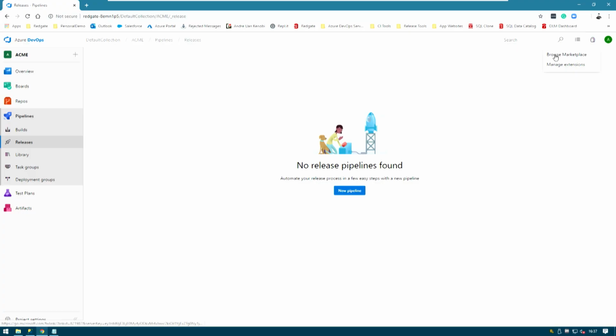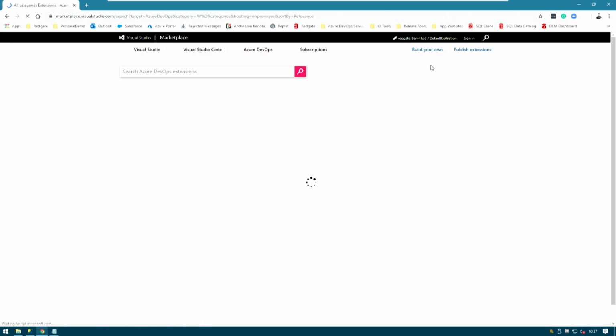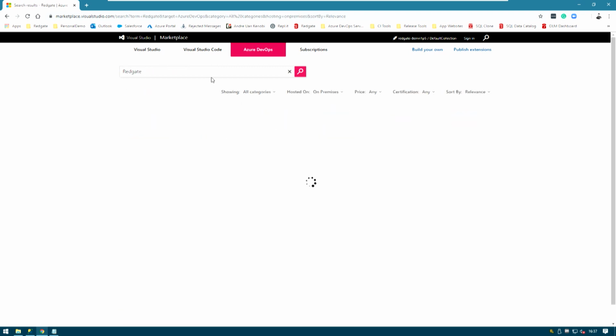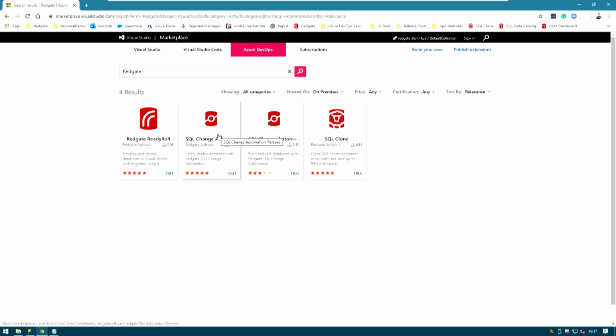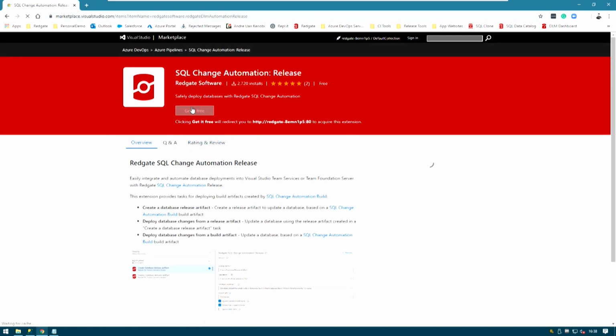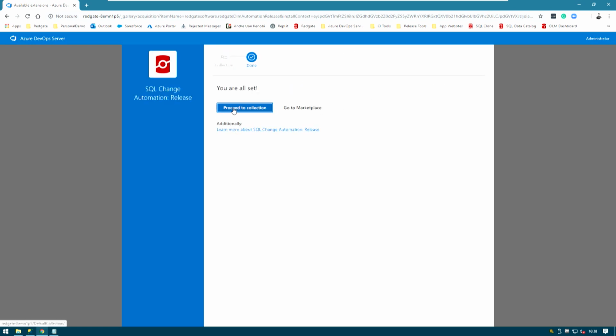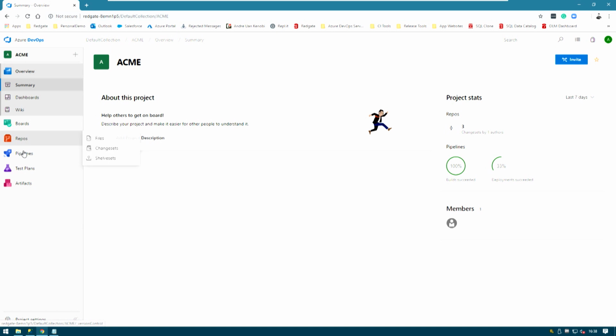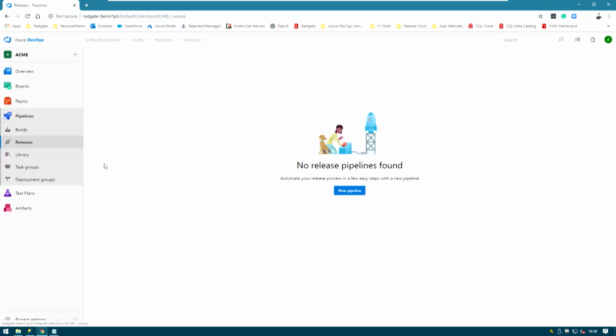So now, the first thing that we need to do is to install the add-on. Same thing that we did before: browse the marketplace, and here we're just going to look for Redgate. Here we're going to need the module for the release. We get it for free. And this is going to be fine. Proceed to collection, that's good. Okay, so we can then drill back to our pipeline release.